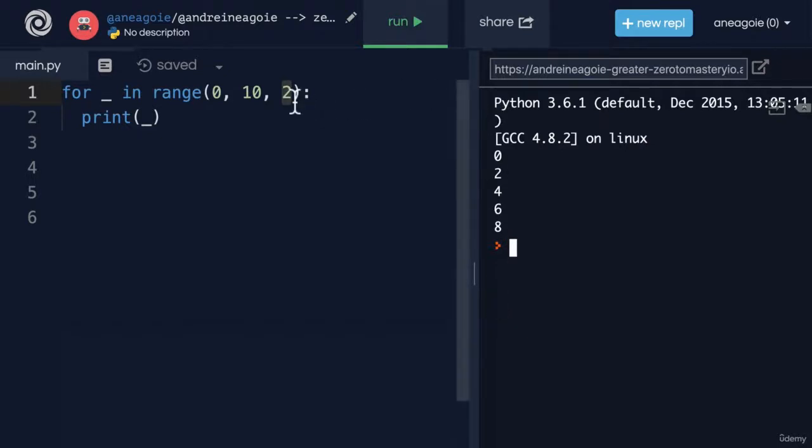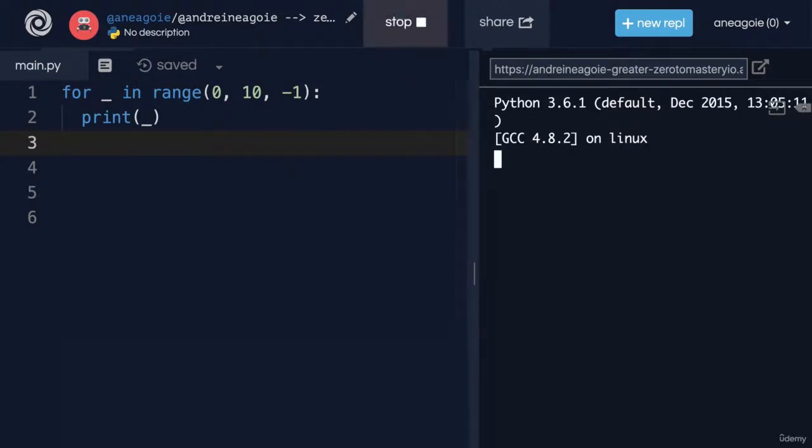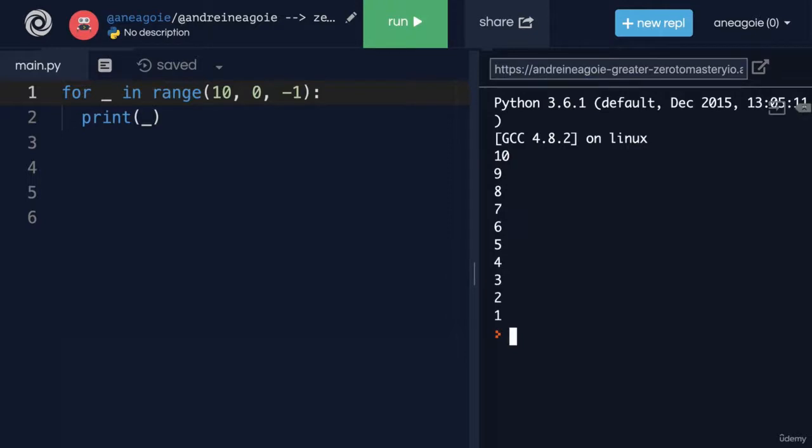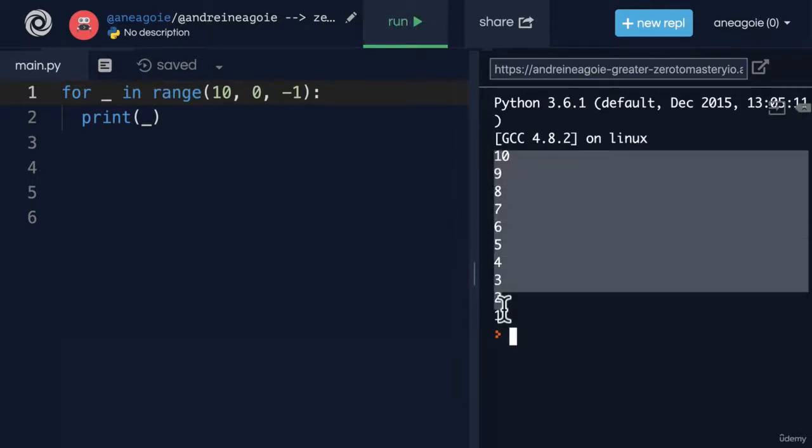Okay, what if I do right here, what if I do -1? Well, if I run this, that's not going to work because, well, let me show you why. If I change this to 0 and 10, and I do -1, it's going to go in the opposite direction.